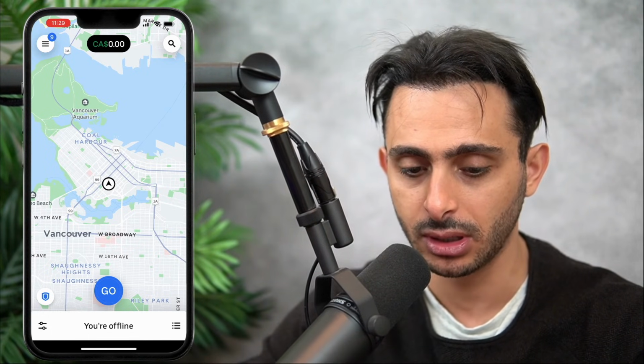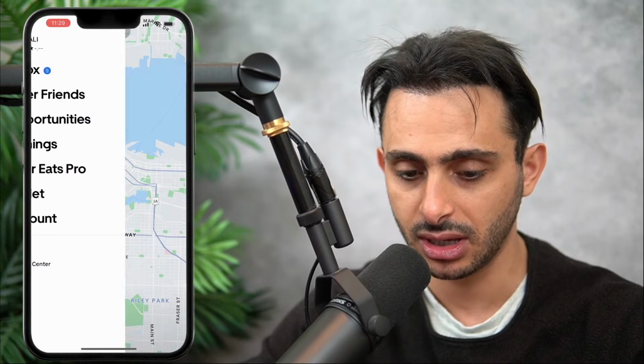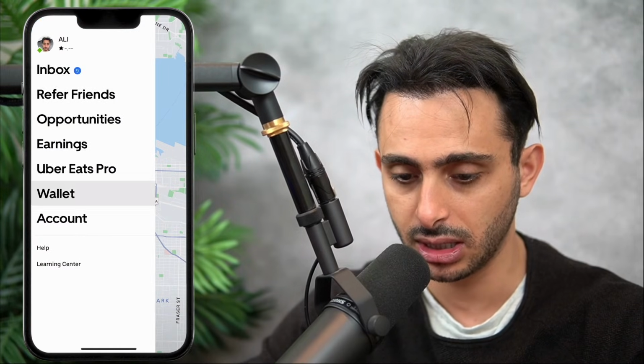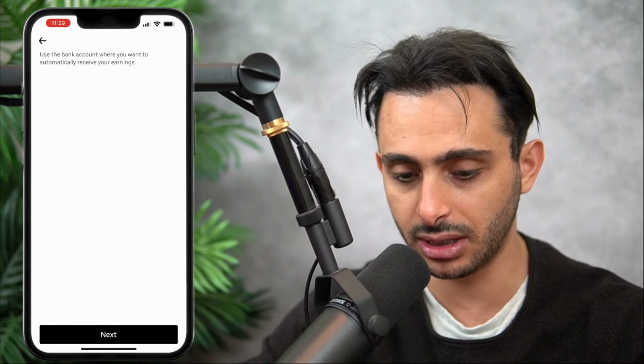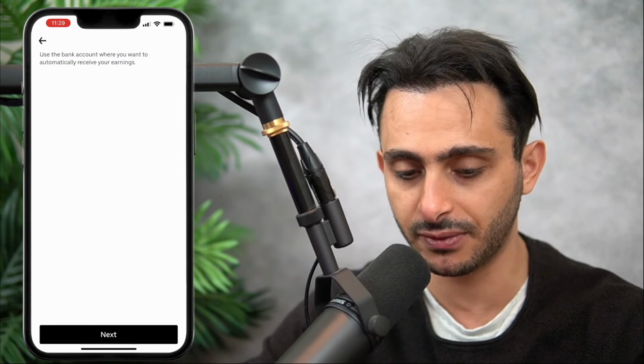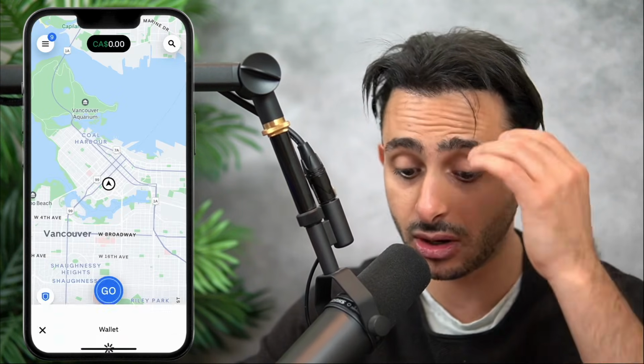So you basically want to click on this, and then you want to go to wallet, and this is where you're going to add your banking information. You click on add bank account, and then you go next, and you add all of that stuff. Okay. And then from there, you're pretty much good to go.